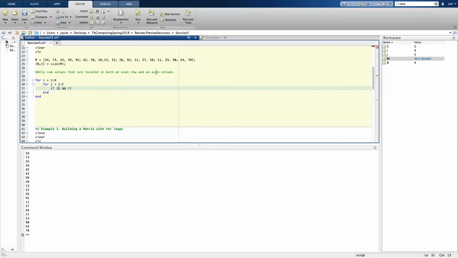Whatever row we're on while inside of this for loop pertains to i, right? Because i moves 1 through the number of rows, so it's going to be our row index. And our column index would be j. So we know that this one is going to have something to do with j, and this one's going to have something to do with i.